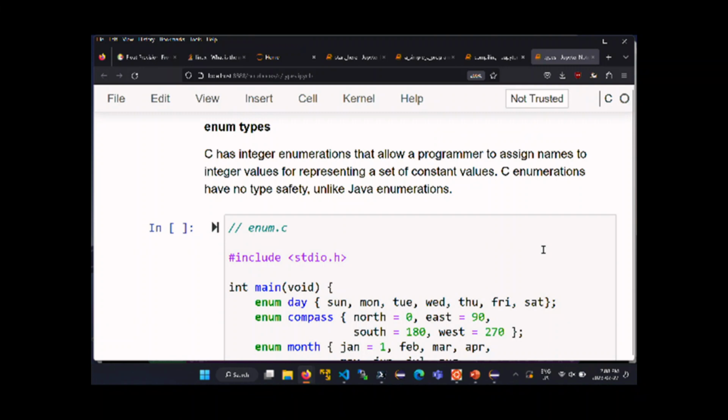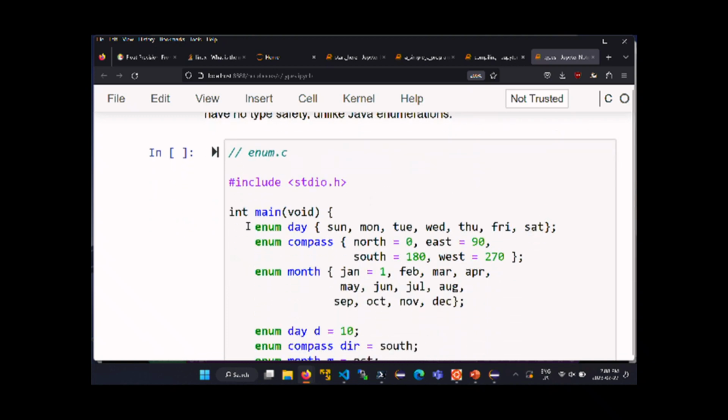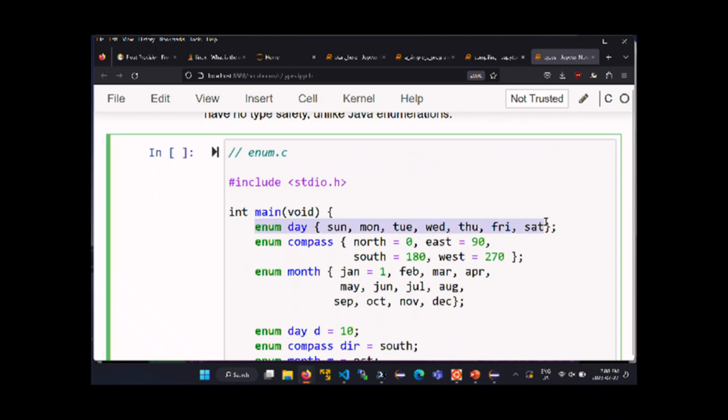All right, so we're still in the integer types, believe it or not. C has an enumerated type. In Java, an enumerated type is a proper class. In C, the enumerated type is just an int, so it's really not a type at all.